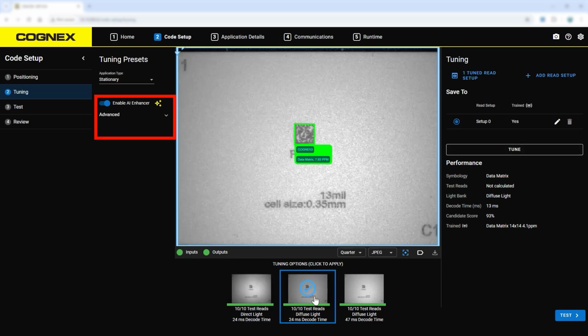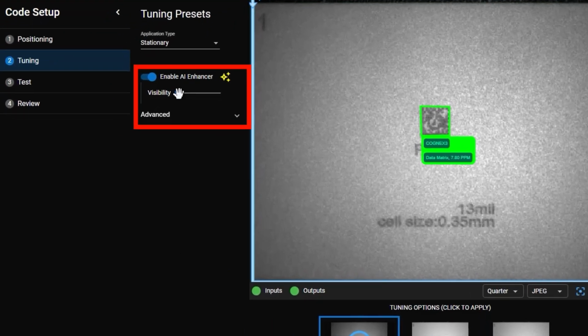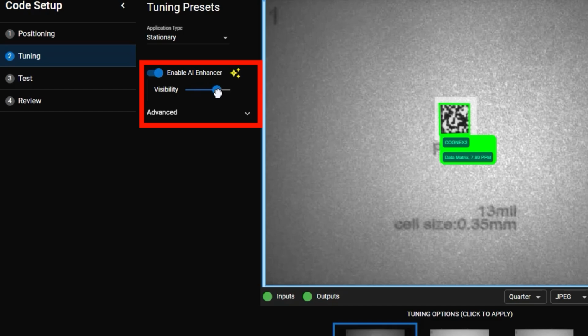Depending on the complexity of the part, the AI enhancer results are shown as either visible or transparent. When enabled, the AI enhancer is fired in the background on every image and helps extend decoding performance on the most challenging codes and parts. To view what the AI enhancer output looks like on a tuned barcode, use the visibility slider.